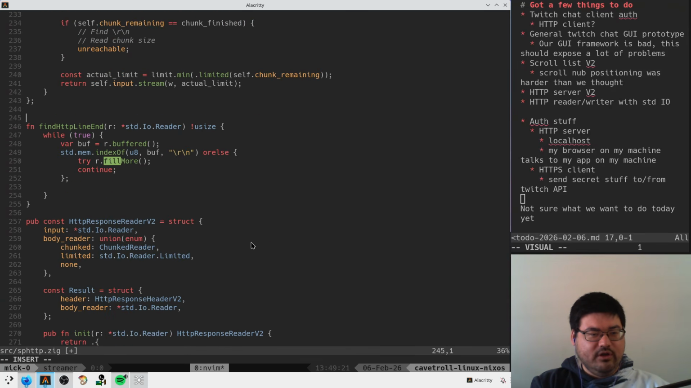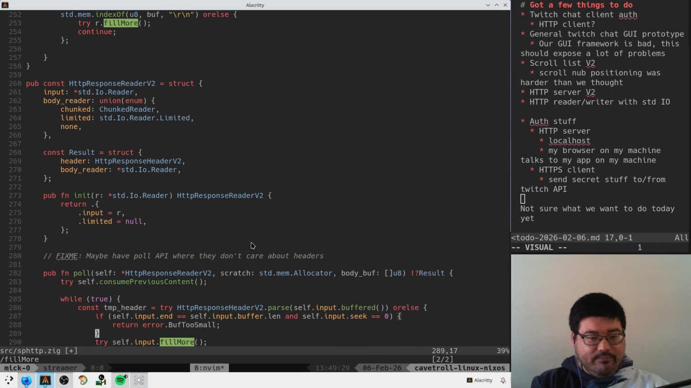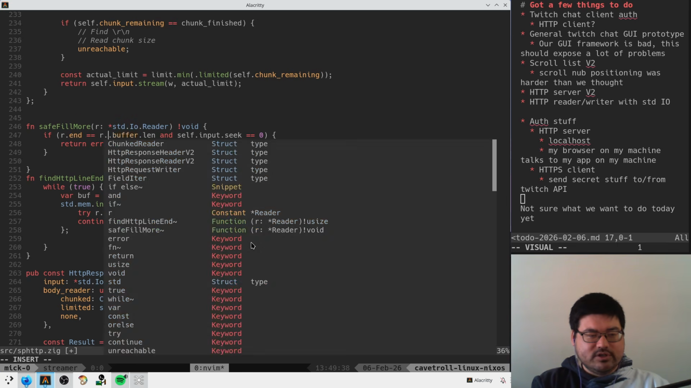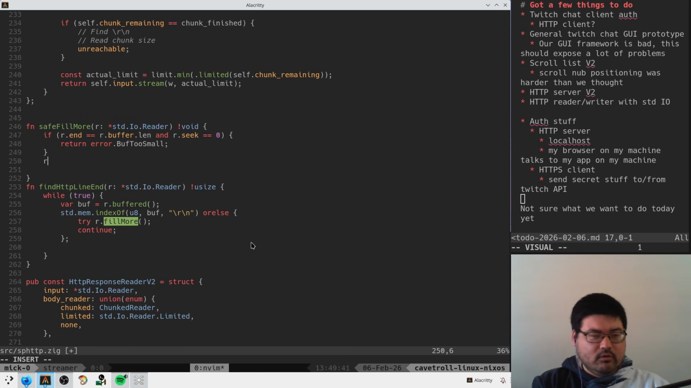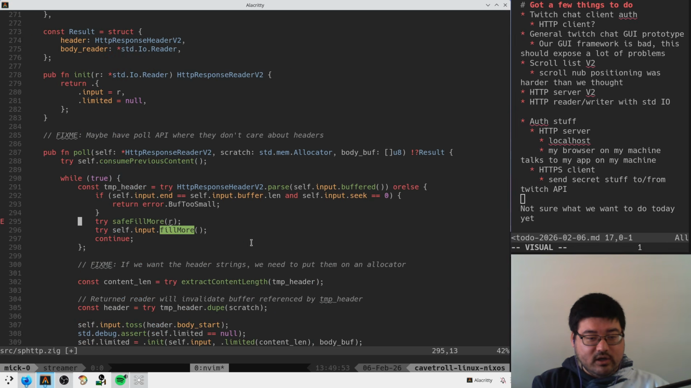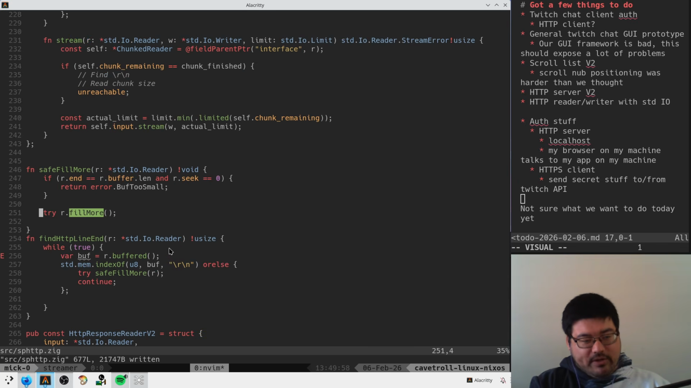I guess we'll just do a little safe fill more. How about that? I'm sure there's a better way. But whatever. And then we can kind of do this down here as well. Bing, bang, boom. I'm probably going to write this code so many times, but also whatever.